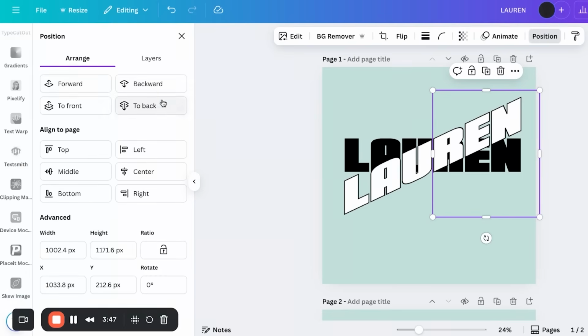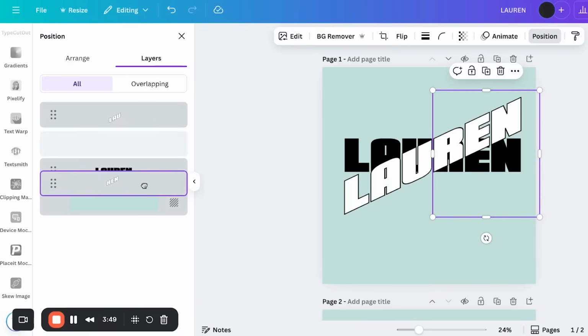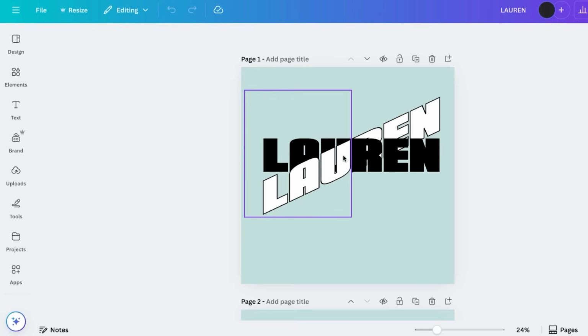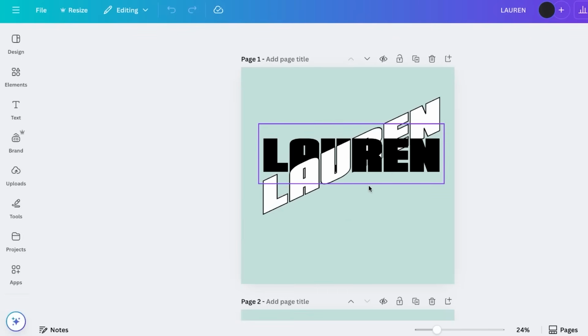You can do that by going to position, looking at the layers, and bringing that under there, just like that. So you really want to make sure that this white is solid in front of there if you're going for the gradient look that we're getting to. Otherwise, you're going to be able to see the word behind there and it just doesn't look as nice.